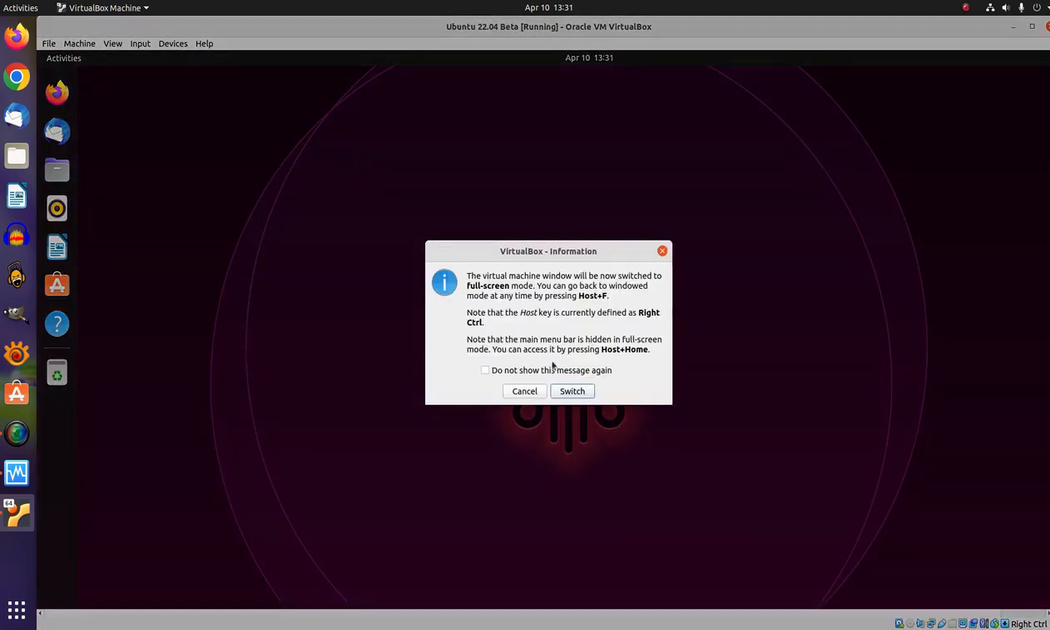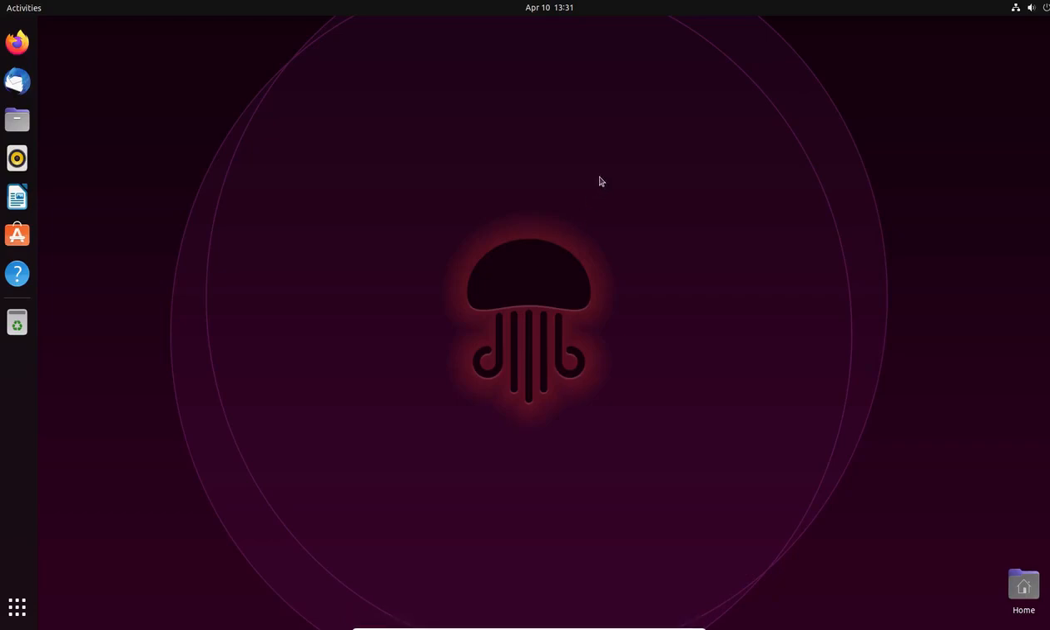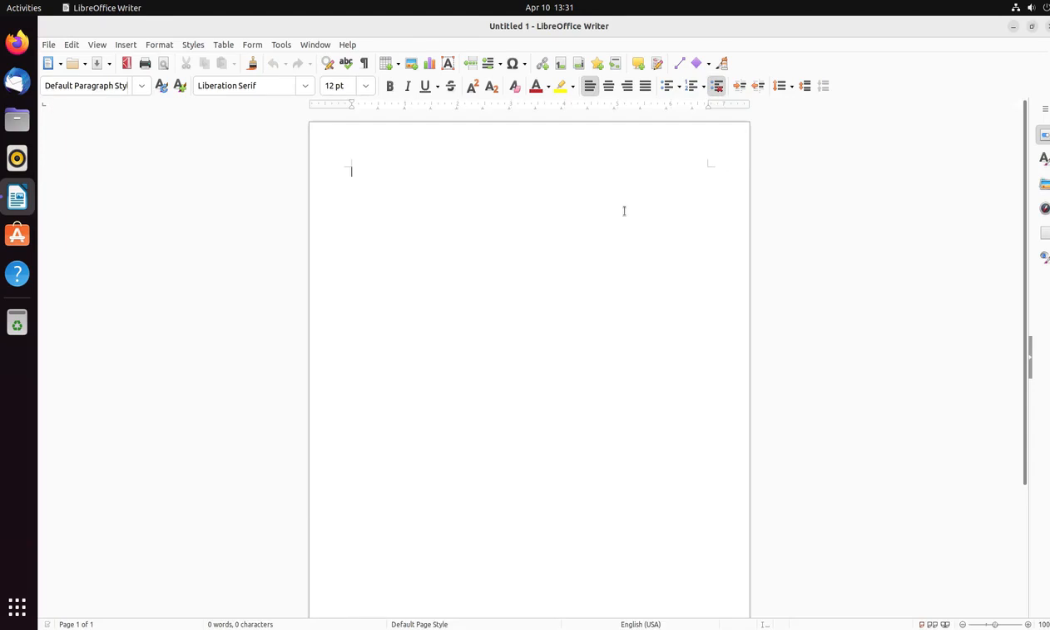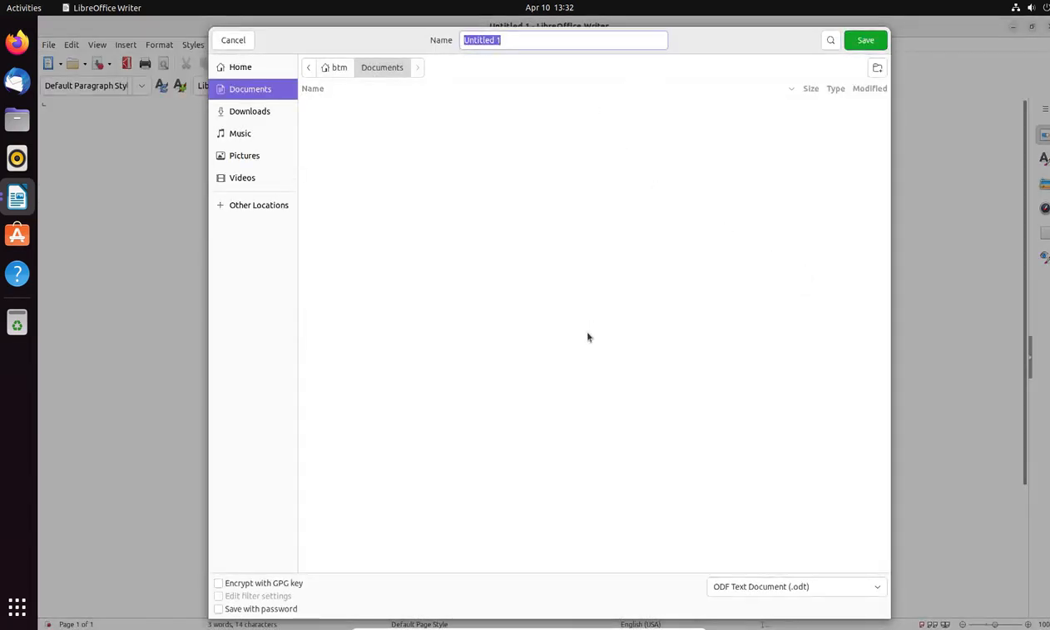Okay, let's make it full screen, and now we will try to do the same in Ubuntu 22.04. We will start LibreOffice Writer, which, having in mind that the operating system is installed within the VirtualBox, works perfectly fast. Again, we will save the file in the documents folder as test.